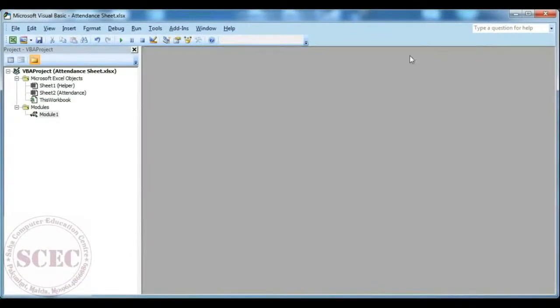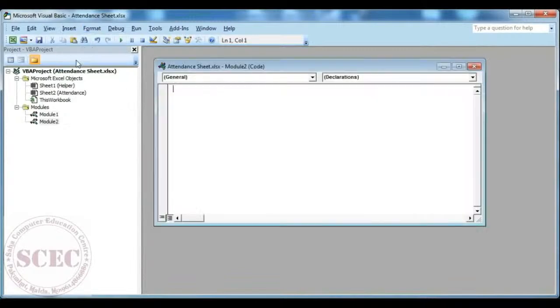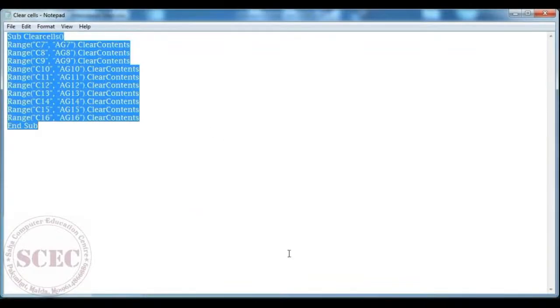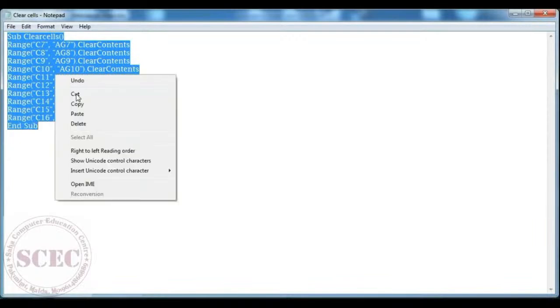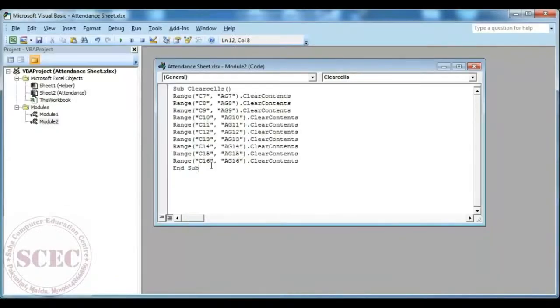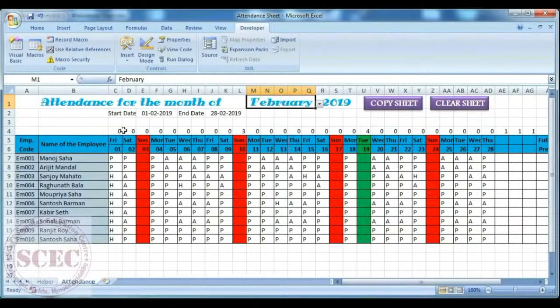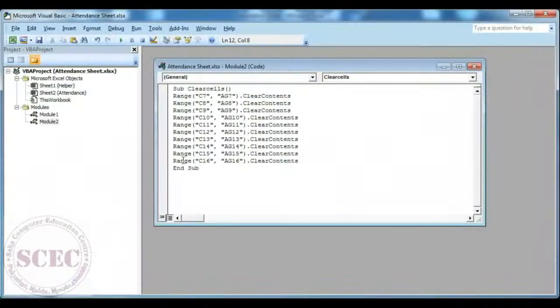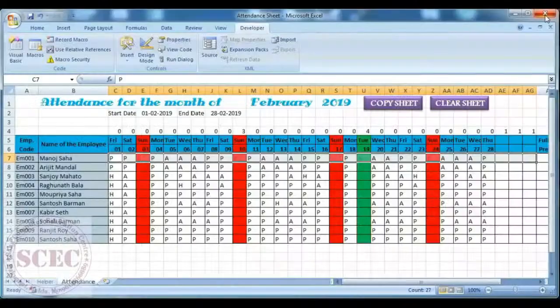Now it's done. Close it, then click another module. Here I will put the code for clearing the cells. So here paste it. Here it's given C7 to AG7. That means here is C7, from C7 to AG7. See, it will clear all the values of this row. As many rows as you have to clear, do like this. As you have completed, close this.